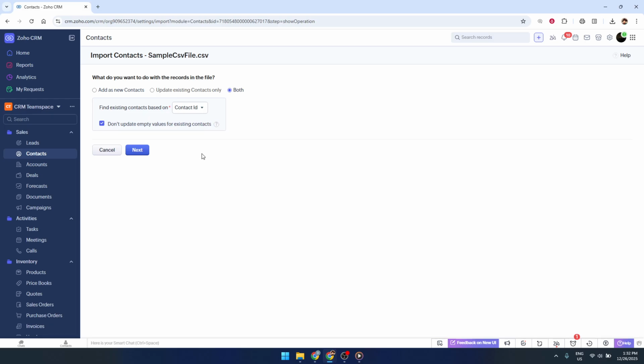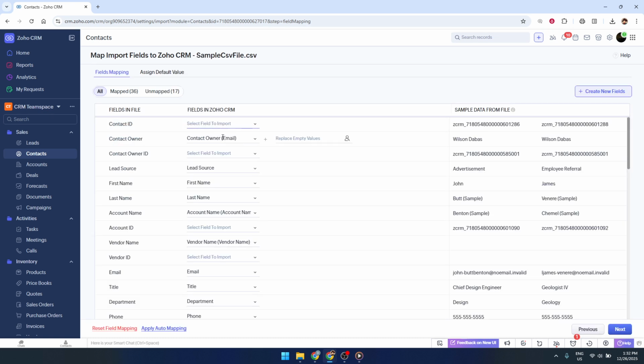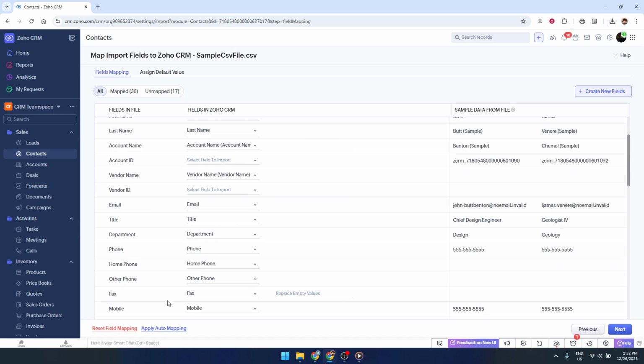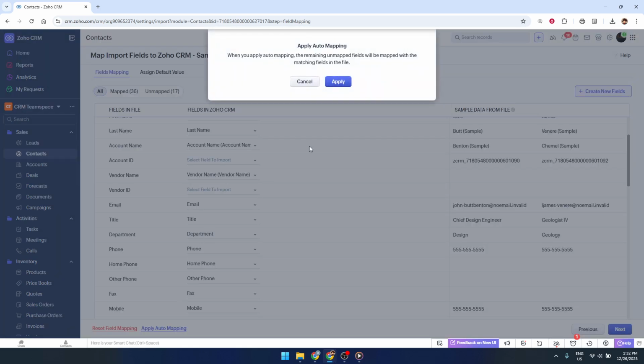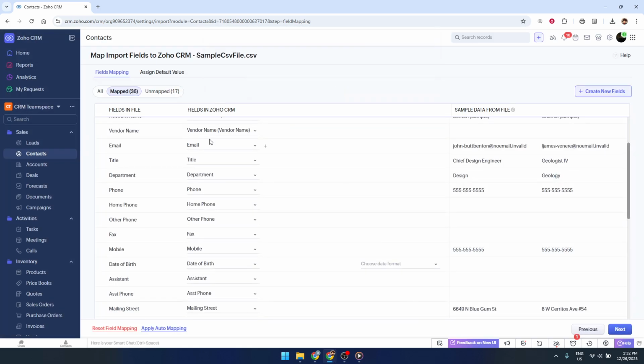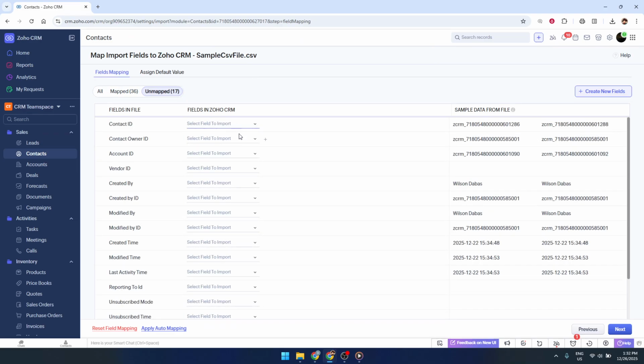Next, you'll see the field mapping page. Zoho will automatically try to match the column names in your file with the fields in the Contacts module. Take a moment to review each mapping. If something doesn't match correctly, use the drop-down menus to adjust it. You can also use auto-mapping or even create new custom fields if your file contains data that doesn't fit existing fields.